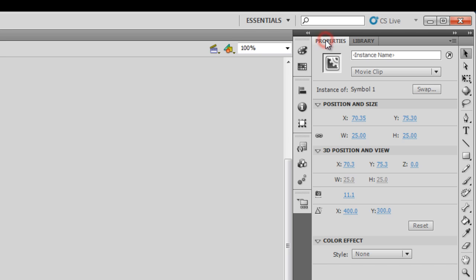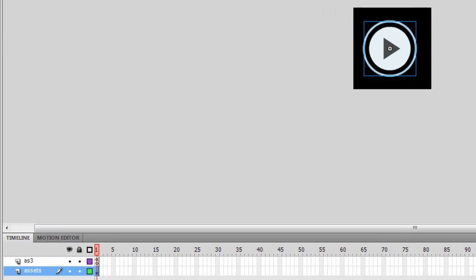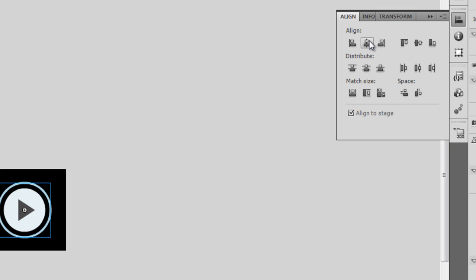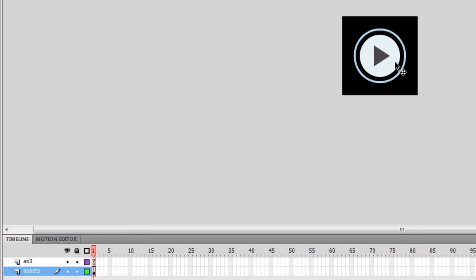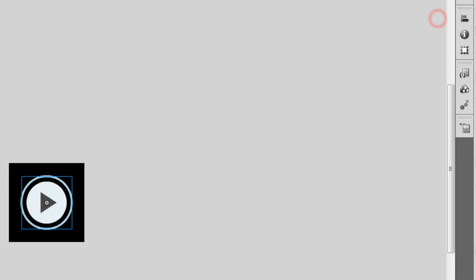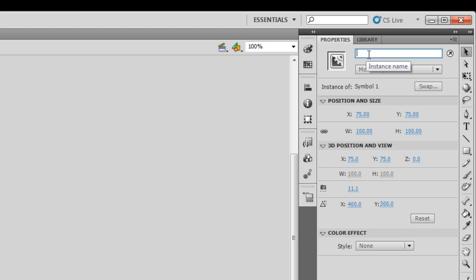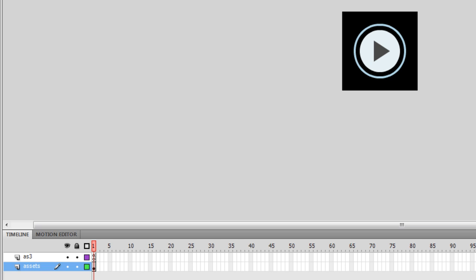I'm gonna pull it out and place it on the stage guys. I'm going to the properties pane, and I'm gonna increase the size to 100. Then I'll go to the align panel, and make sure it is centered horizontally as well as vertically, making sure that align to stage is checked on. Cool, now I'm sure that the button is exactly in the center of the stage. Then guys, I'm gonna give it an instance name to match the ActionScript. So I'm gonna call it toggle underscore btn. Right, and I'm actually done.